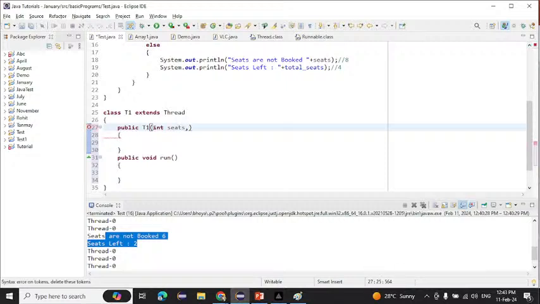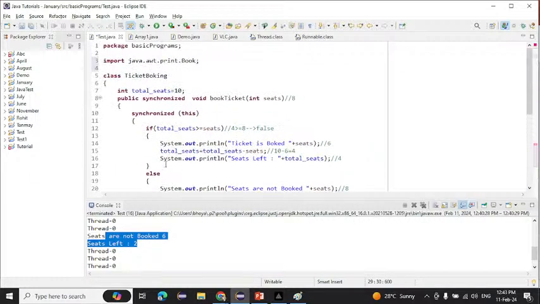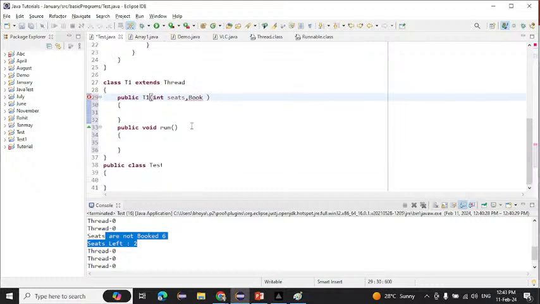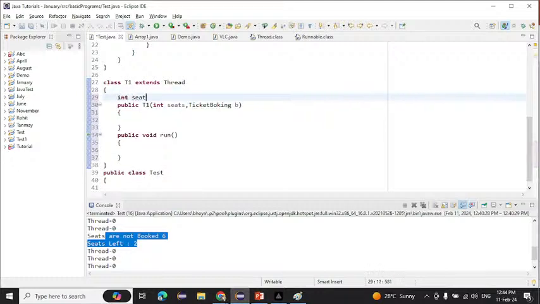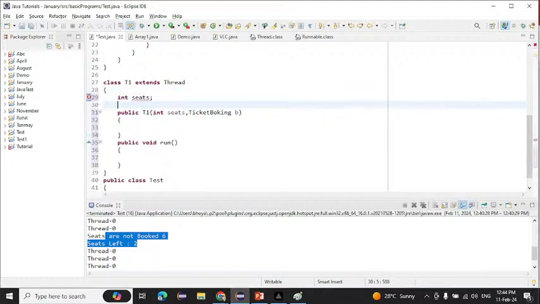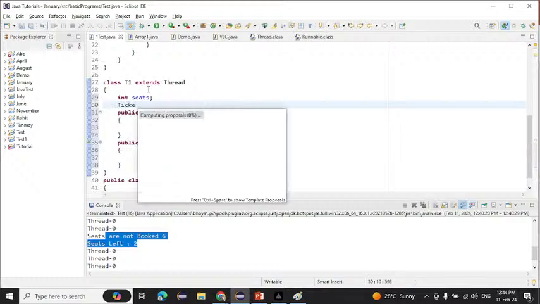After that, here we get seats. After that, the ticket booking app, the ticket booking object, I will get here. From here I'm getting the ticket booking as well. But I will not be able to use it here. So for that I will simply create an instance variable, and I will create an instance variable for ticket booking as well.